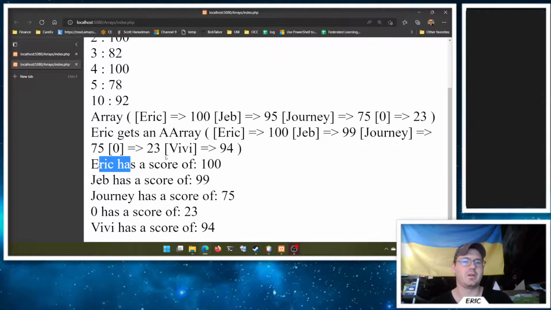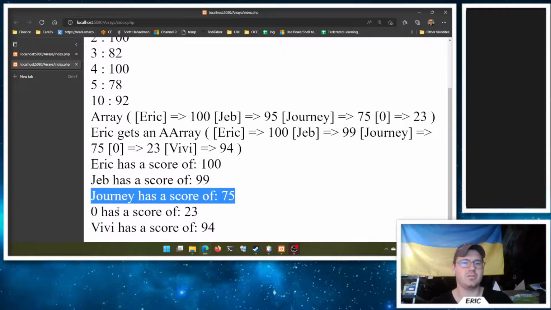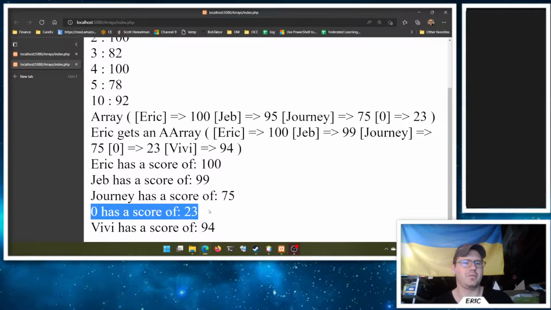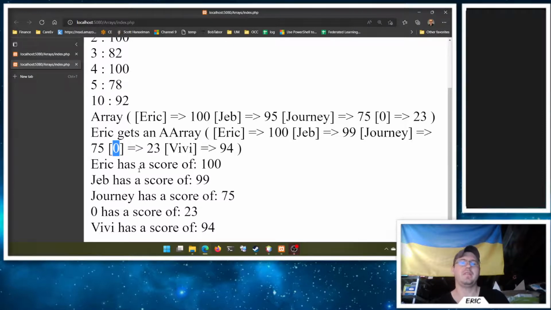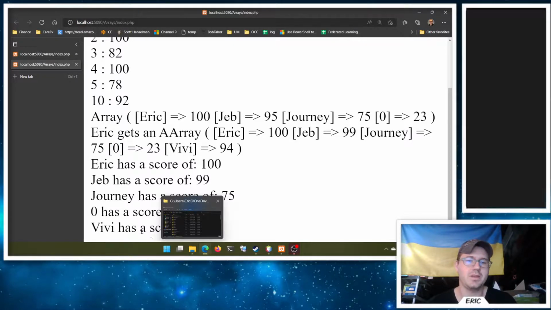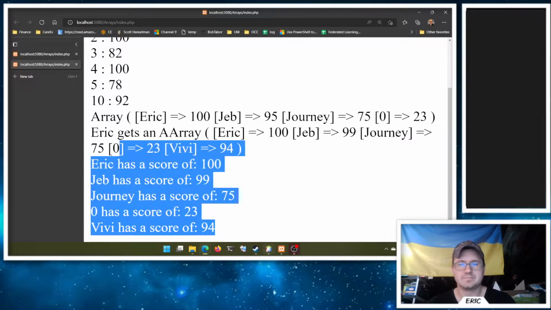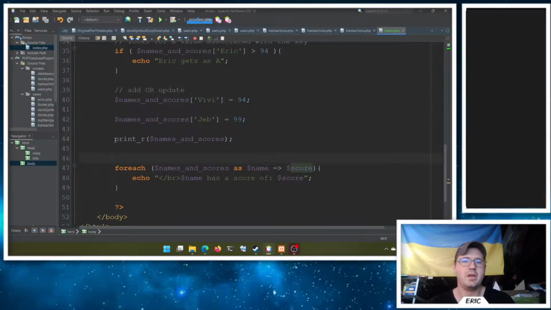And we can see, okay, Eric has a score of 100, Jeb is 99, Journey has a score of 75, 0 has a score of 23. Well, that's weird, but 0 is a key. We added in here, that's the key, its associated value is 23, and Vivi's 94. Okay, so you can loop through with this same notation. Now, technically, you don't need to use the names here. The key is optional. You can just loop through the values.